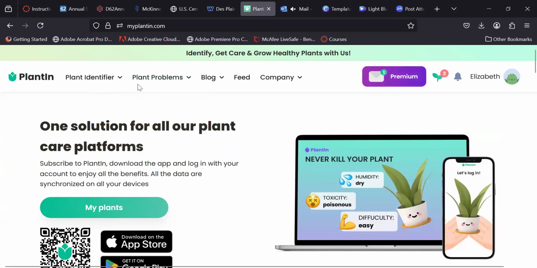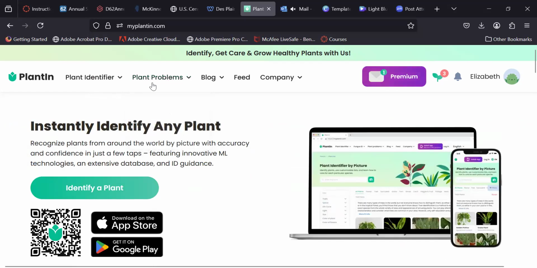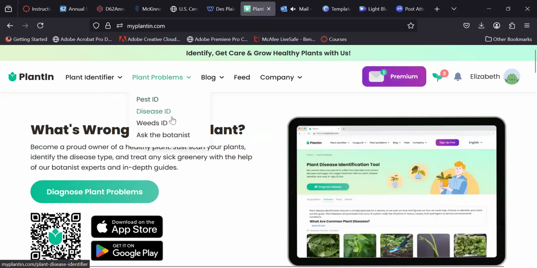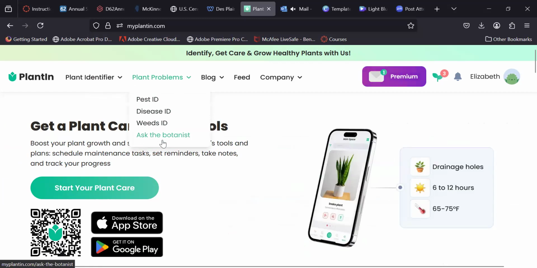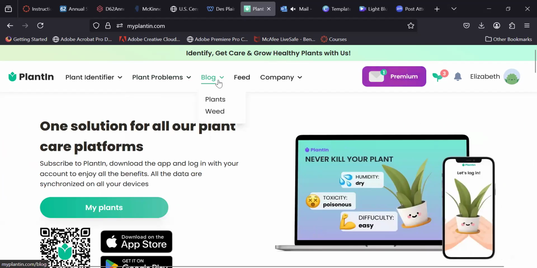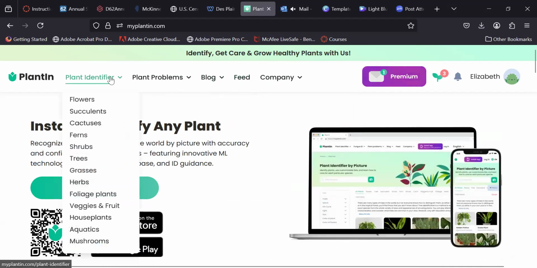It also has a feature that helps you take a picture of a plant and try to help you identify plant problems such as pests, disease, and weeds. And there's even a feature that I think is for a small cost: you can ask the botanist. There's a blog, so there's a little bit of community going on there, and also a feed.